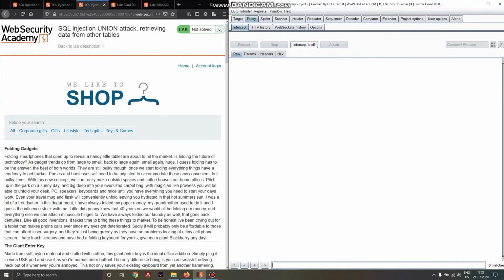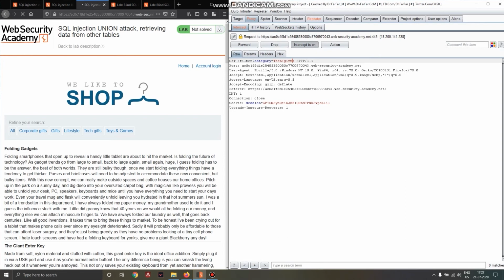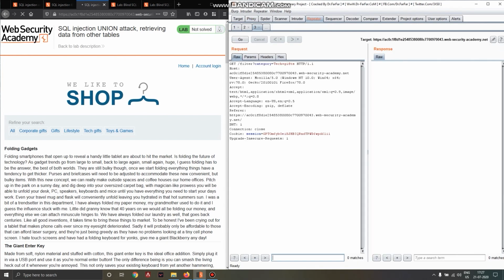So this is the lab for SQL injection union attack retrieving data from other tables. In lab 2 we saw how, without using a password, we can log into someone else's account, but that didn't work. So we can check for that by using the lab 3 and lab 4 commands, which we will just see. Okay, so go to the GIF category and send it to Repeater and intercept off.